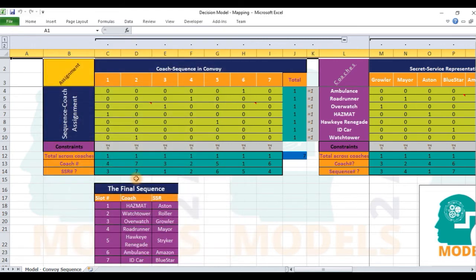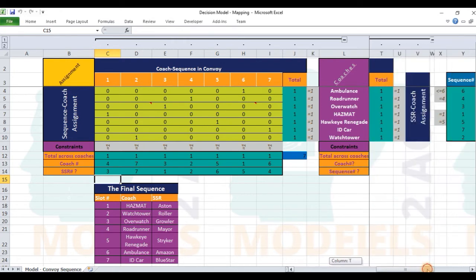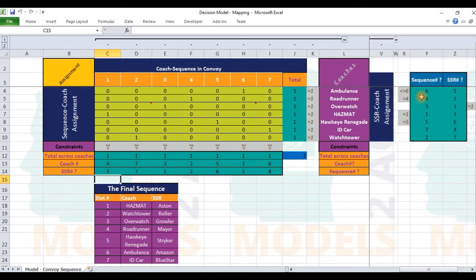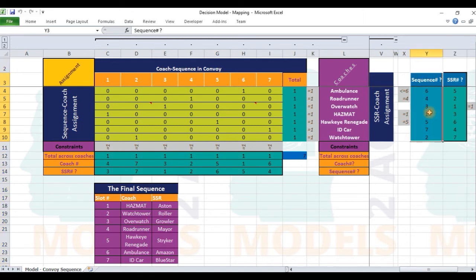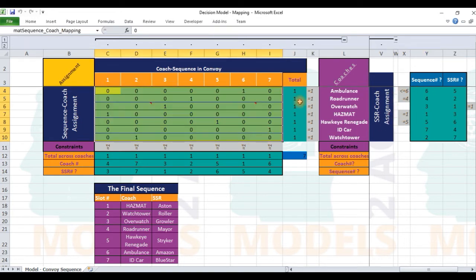Coming to the remaining derived data sections are these 2 ranges labeled sequence hash, and SSR hash attached to the coach SSR assignment section, under column Y and Z respectively. This array attached to the coach SSR section, simply records the sequence number of the corresponding coach, as a consequence of the 1s and 0s placed in this binary matrix, by the model. For example, this value of 1 in the cell H4, indicating the assignment of ambulance to slot 6, translates to a value of 6 in the cell Y4.